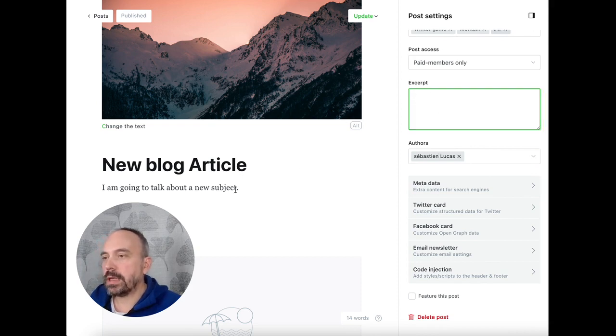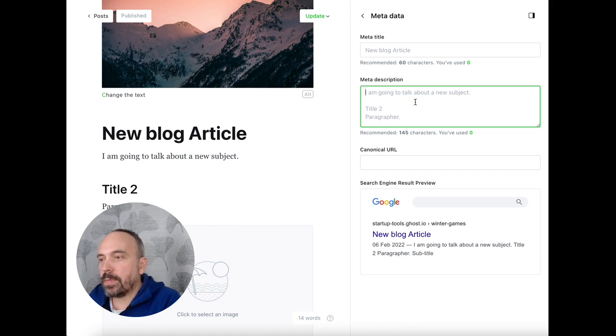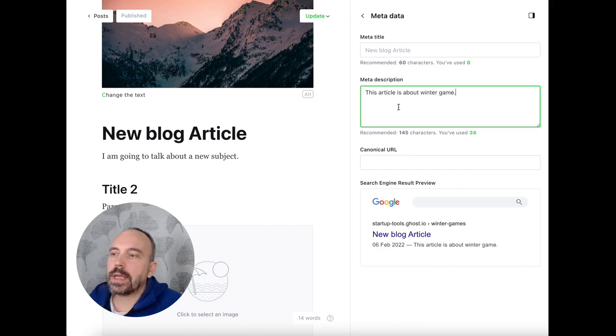So generally, if you don't do anything, I go to metadata and I see that it took the first part of my article, but this is not perfect for Google because generally we don't start an article with a Google optimized description. So what I suggest is that we write a better description here. So this article is about winter game. This is not a perfect description, of course, but at least it summarizes better what this article is about.